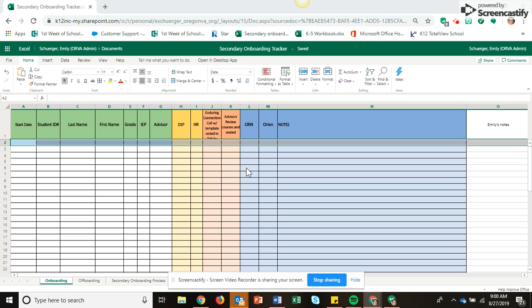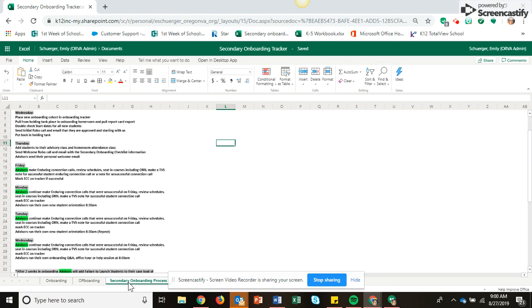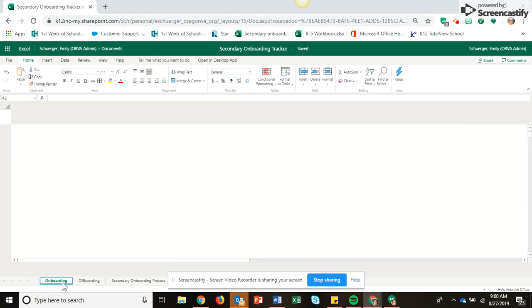I'll be tracking the ORN, and during your orientations, you're going to be marking on the tracker who is showing up. If you don't want to do it during class, you'll be getting the attendance since you'll be making the invite, so you can also do it after you get the attendance. Once they're done at the end of the week, if they've completed everything, I'll be adding them to the offboarding tab. If you want to know, there's the sample of the secondary process again.